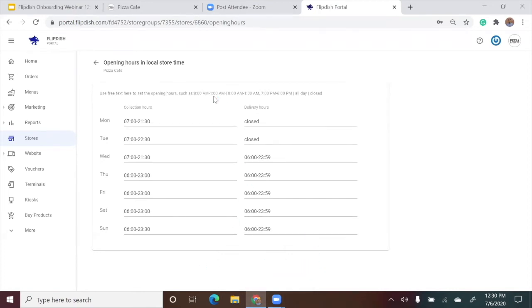I can edit Tuesday in the same way by typing the time manually, or to make it even easier for you, I can copy and paste from Monday's times into Tuesday. Again, you can see that these changes have been saved in the middle of the bottom of the screen in a green box. I can have different hours for delivery and collection.